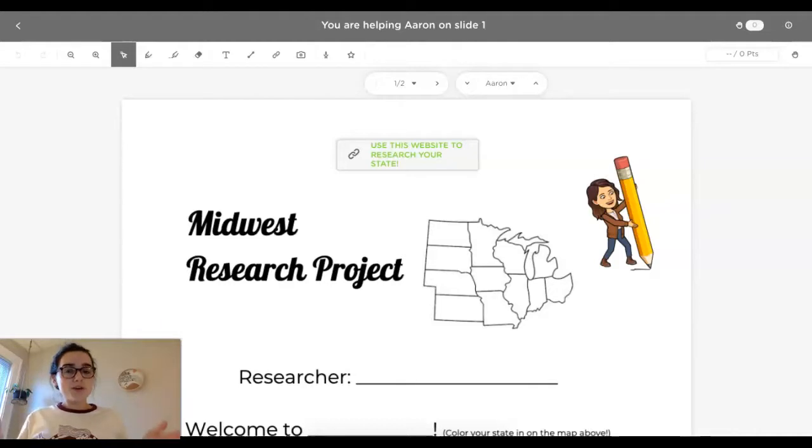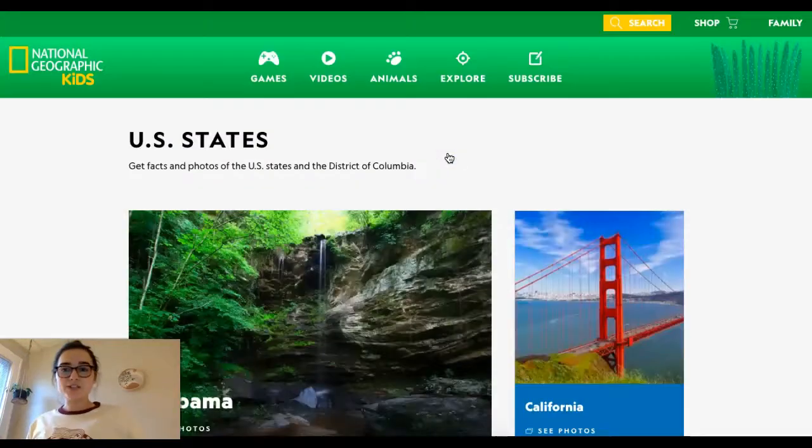But you are going to use this website right here. Make sure that you are only using this link to complete your research. All the information is right in this website. This is the National Geographic Kids collection of information about all 50 states. But remember, we're only learning about the Midwest right now, and you only need to worry about your one state.